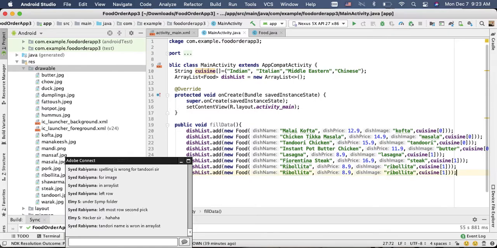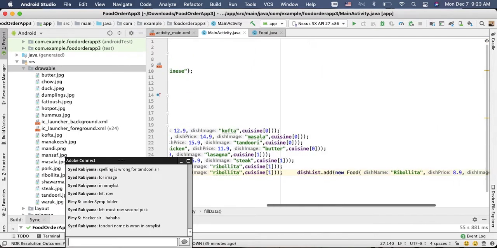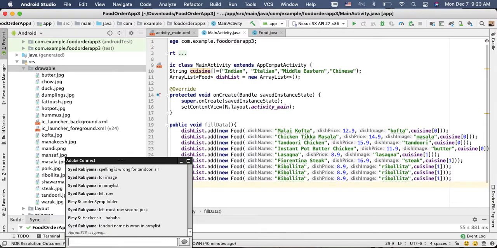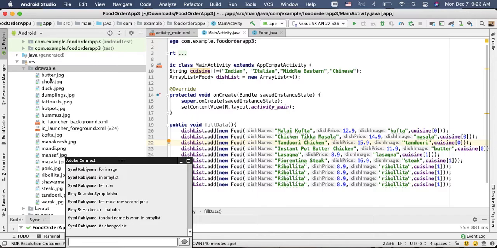Now we have the Middle Eastern. I don't know how many, but I put many of Middle Eastern. Oops. Tandoori, where is the wrong? Say it in the array list. Which one? Tandoori here. Tandoori chicken and tandoori. Why I don't see the tandoori always?